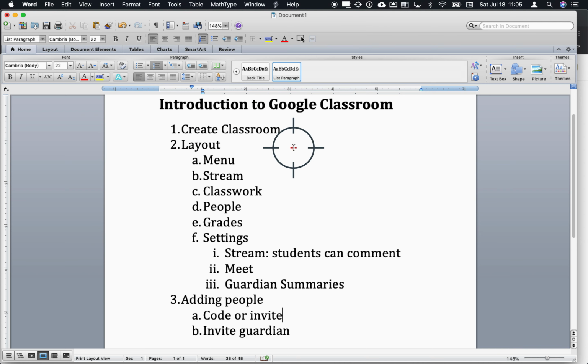So today I'm going to walk through three things. Number one, how to create a classroom. Number two, the layout of all the tools available. And number three, how to add people, specifically teachers, other teachers, students, and guardians of your students.